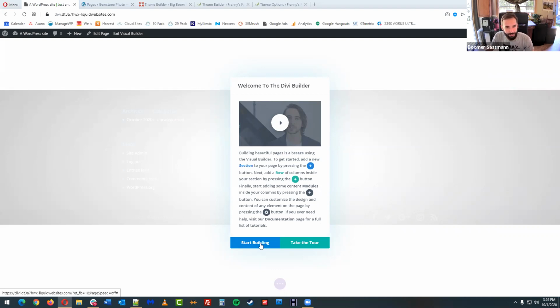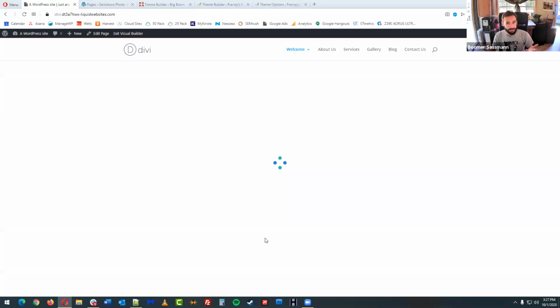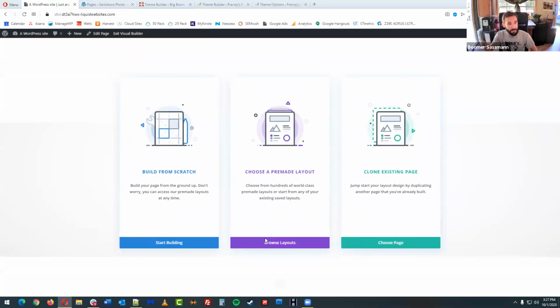So I'm going to click start building. And what this is going to do is take us into this screen that has three different options. We can either start by building from scratch, we can choose a pre-made layout, or we can clone an existing page. This one on the right doesn't make any sense at the moment because we have a bunch of blank pages. We have nothing to clone. The one on the left is the training wheels, and it's literally from scratch, and you get a blank slate and you can go through and start adding your own modules and sections and rows.